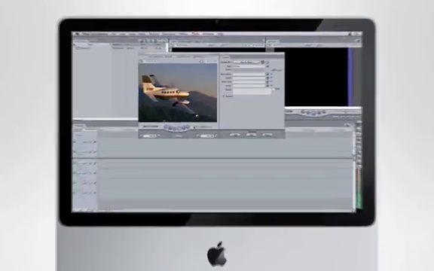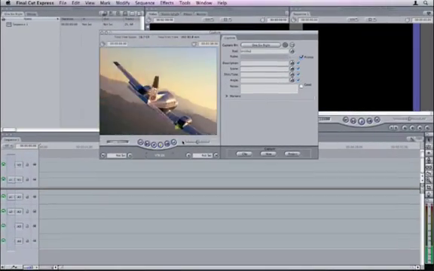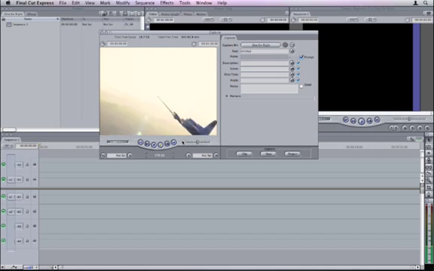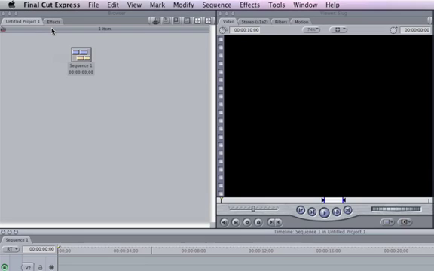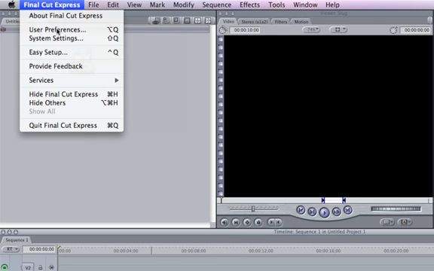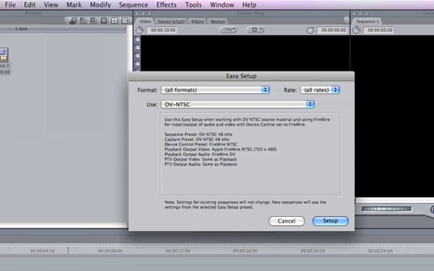Final Cut Express makes it easy to convert or capture your videotapes into digital video files. The first time you capture in Final Cut Express, you need to set the desired capture format and destination for your clips. Start by choosing Easy Setup from the Final Cut Express menu.